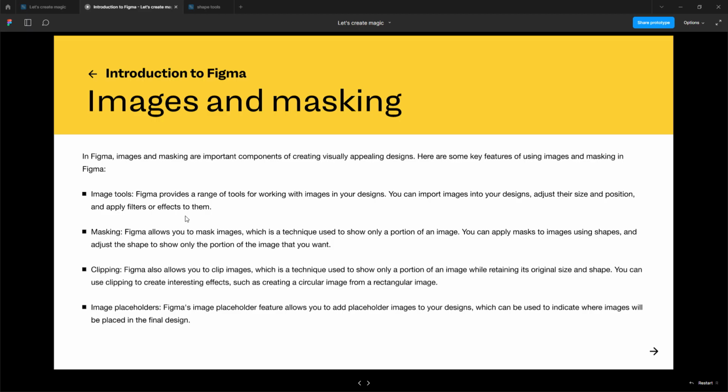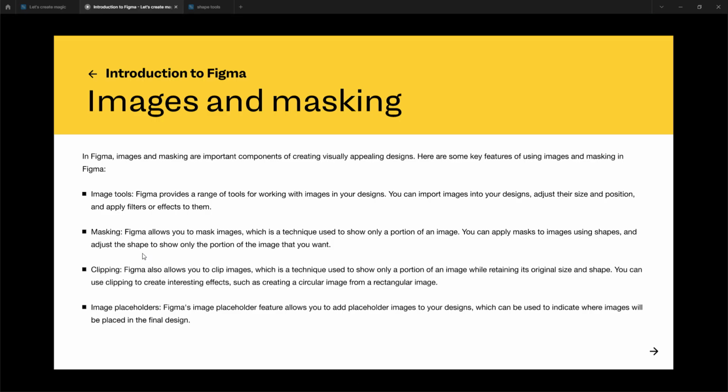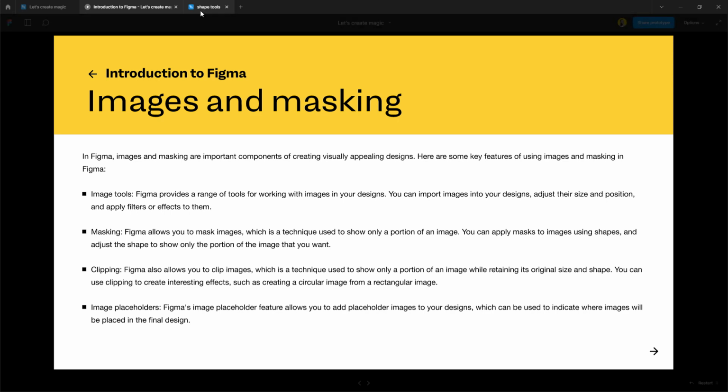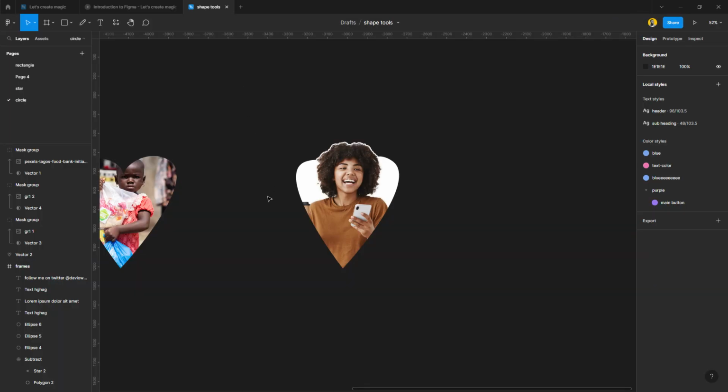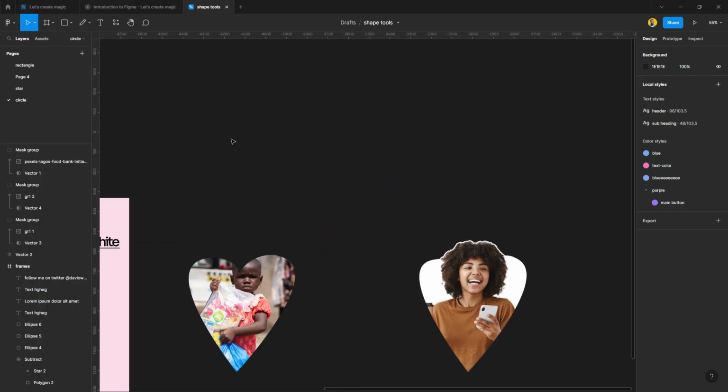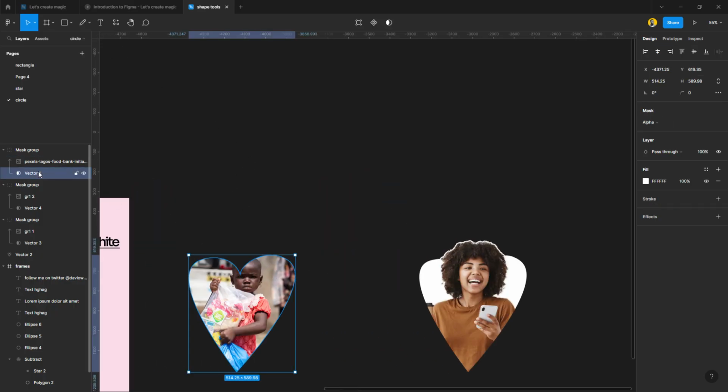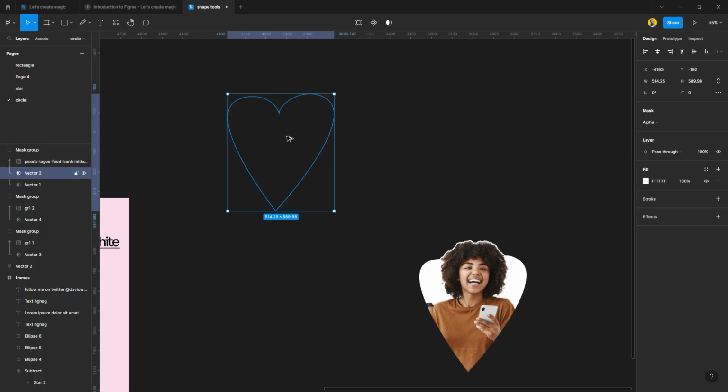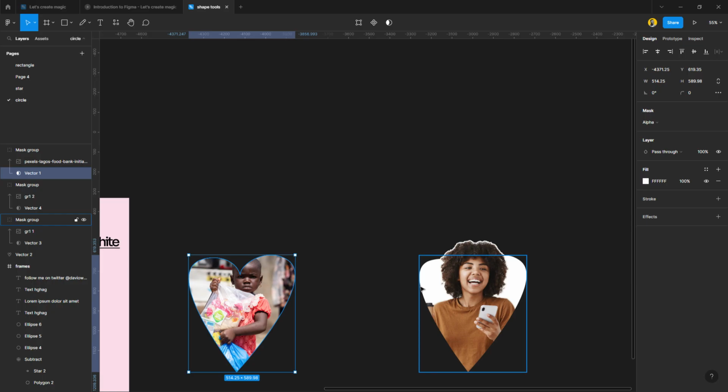All right, let's get back to this. All right, so we have masking and we have clipping. So Figma also allows you to clip images, which is a technique used to show only a portion of an image while retaining its original size and shape. You can use clipping to create interesting effects, such as creating a circular image from a rectangular image. So it's very easy to do this. All I'll do is create a shape, so I can actually just create a dynamic shape just like the one here. Just duplicate that, you know what, just leave that where it is.